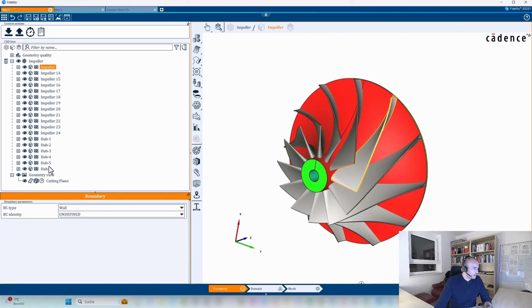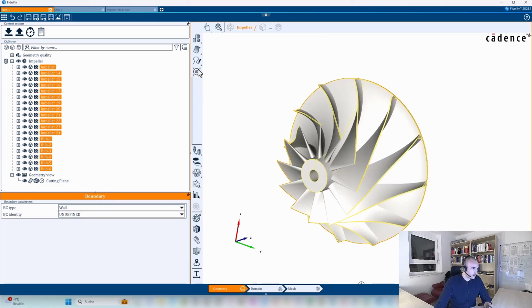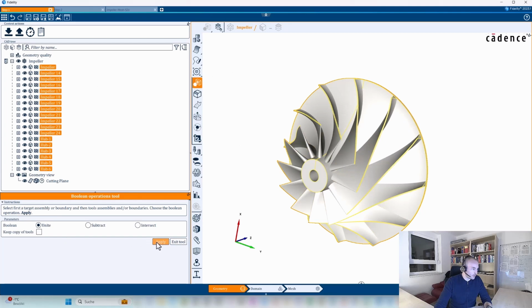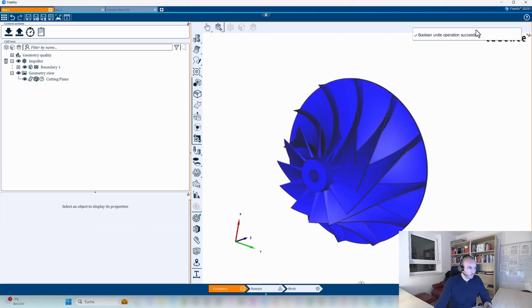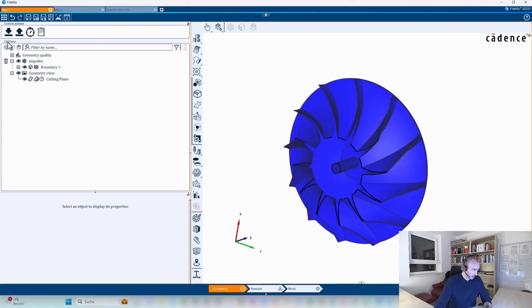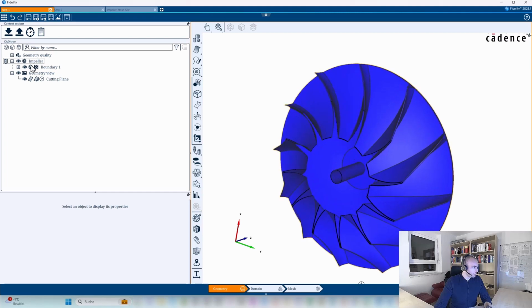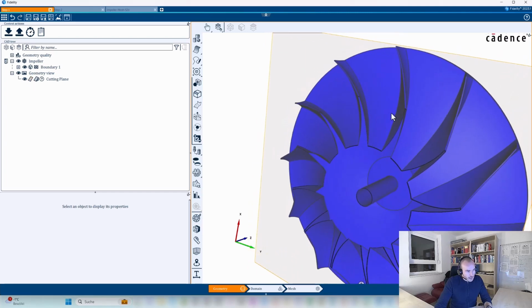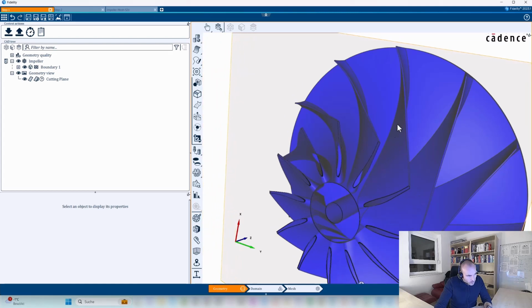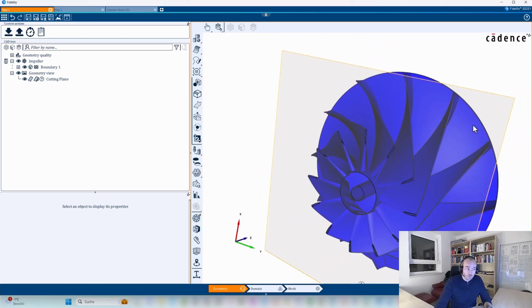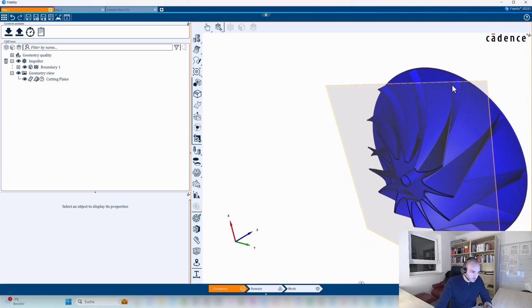And now I can select all the solids here and perform my Boolean operation. This is going to take a second. Boolean operation succeeded. And now the blades are merged with the hub and we have one conformal body. Let me just show the cutting plane again. And as you can see, as I drive through the body, now we don't have the overlapping blades anymore in this case.